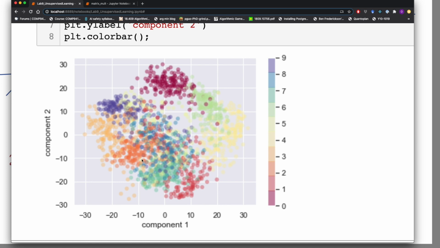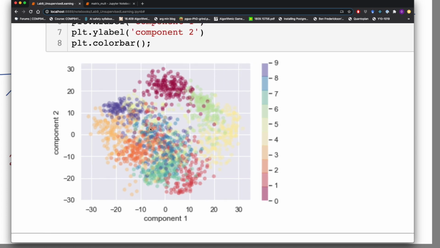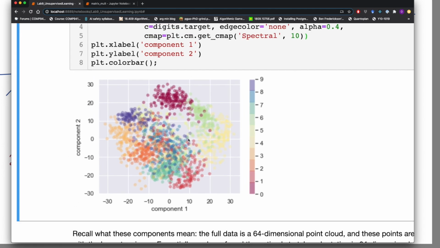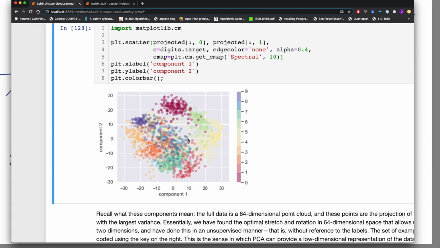And so we can see that it's really hard to say, what is this light blue 8? Seems to be clustered in. It's kind of hard to see with these colors, but it seems to be really hard to distinguish the 8s. And so this is basically what PCA gives you. It gives you a dimensionality reduction from 64 to 2.